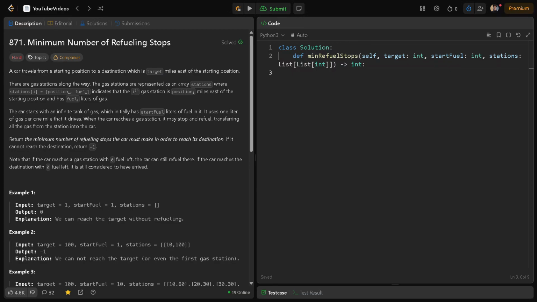Today, we'll be solving LeetCode 871, minimum number of refueling stops. We are given a car that starts at position 0 and needs to travel to a target position eastward. The car begins with some amount of fuel, and it consumes 1 unit of fuel for every mile it travels.